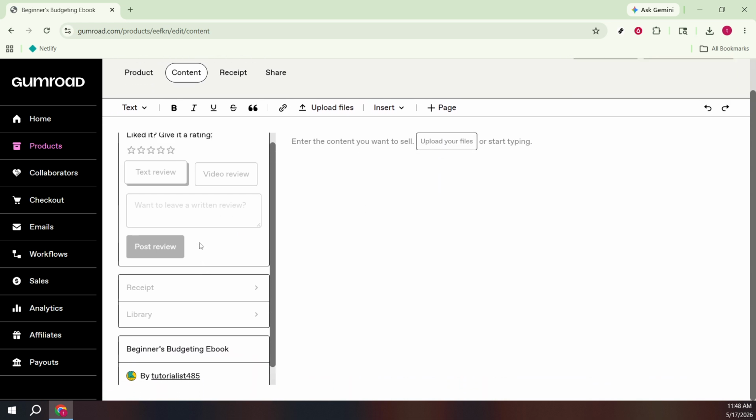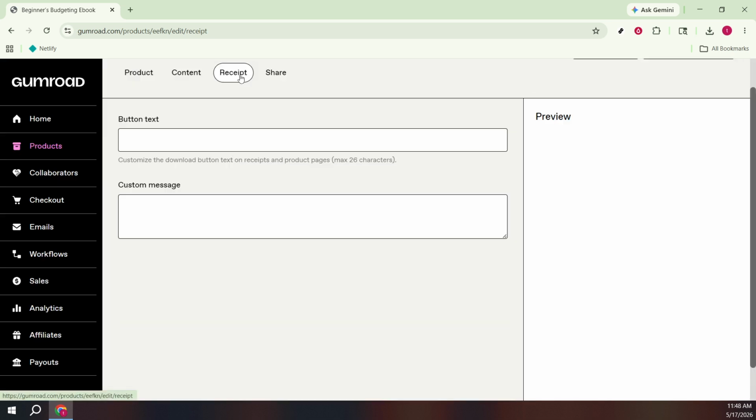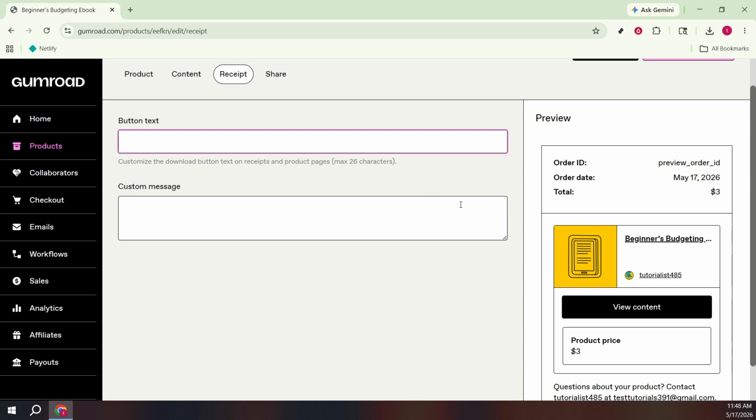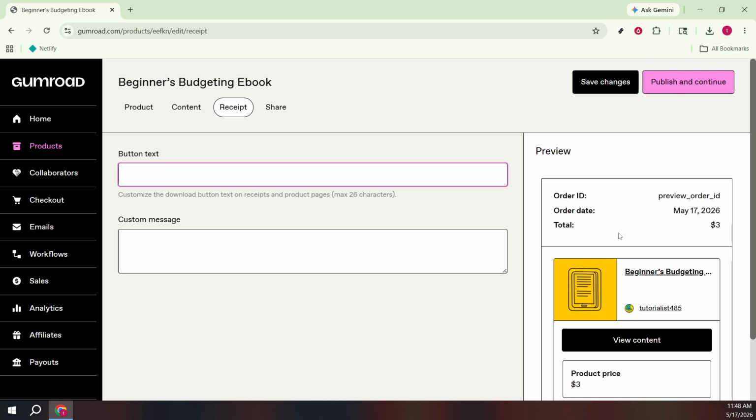When everything looks right, click Publish and Continue. Gumroad will take your product live and provide a shareable link. You can return at any time to refine your description, swap images, or adjust pricing based on feedback. That's it, your ebook is ready to sell.